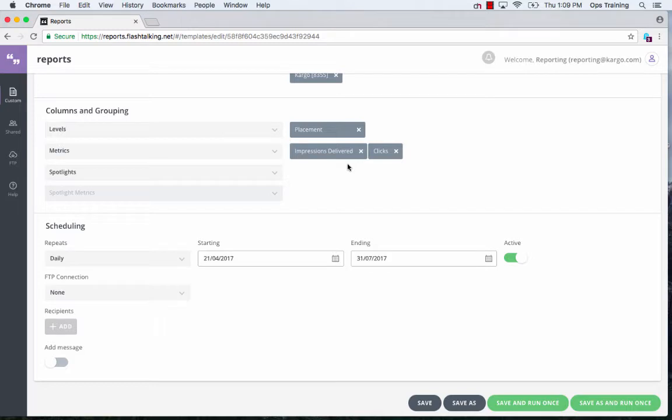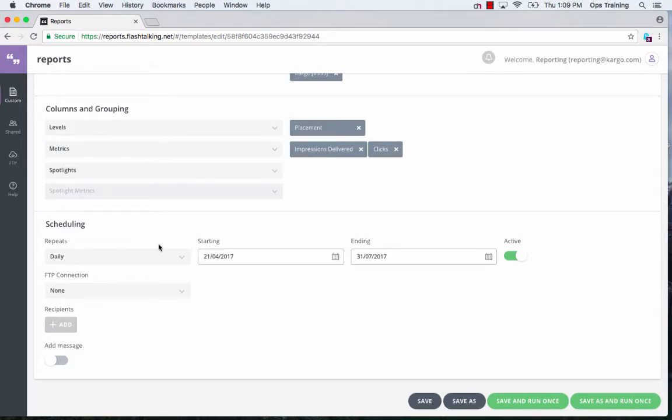So once you have your column and grouping section completed, you're going to want to go down here to scheduling. So you can schedule this report as often as you would like to receive it. We'll just keep it at daily. And then starting this report would be coming through tomorrow. And you can select when to end this report to come through as well. We'll keep it at the 31st of July.